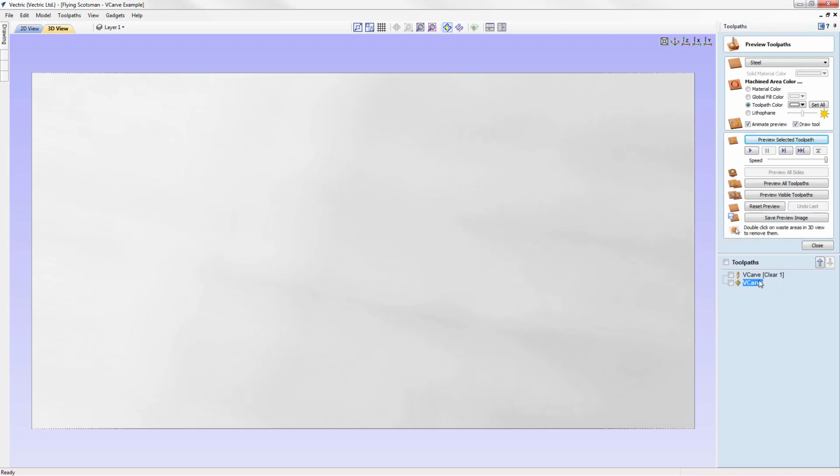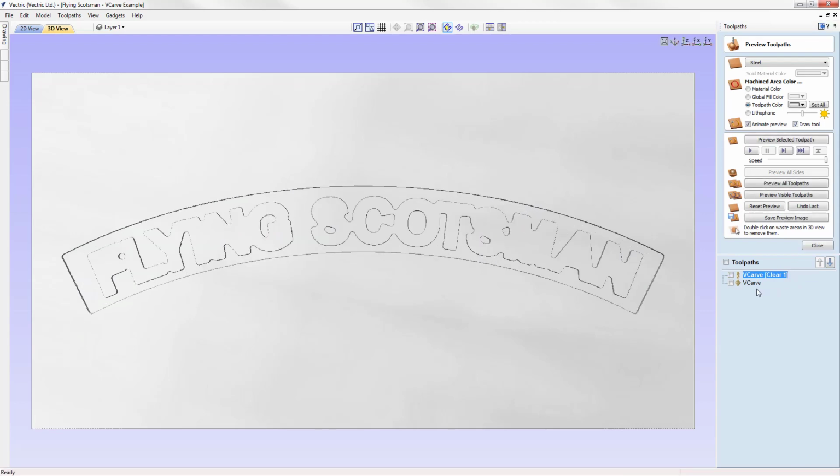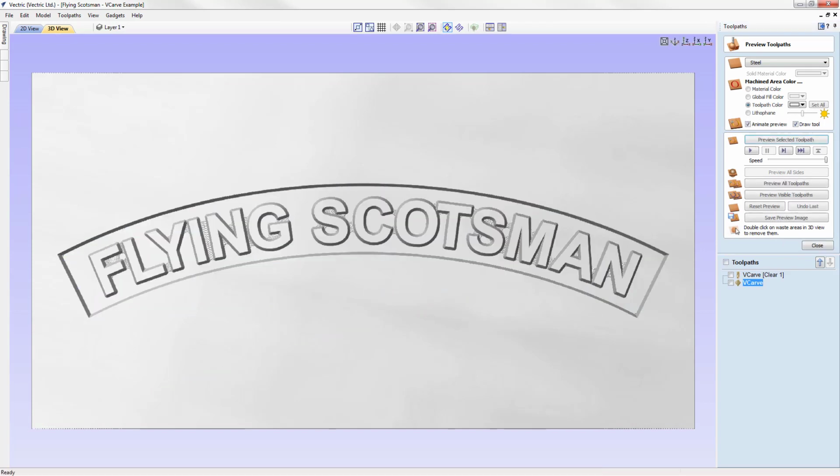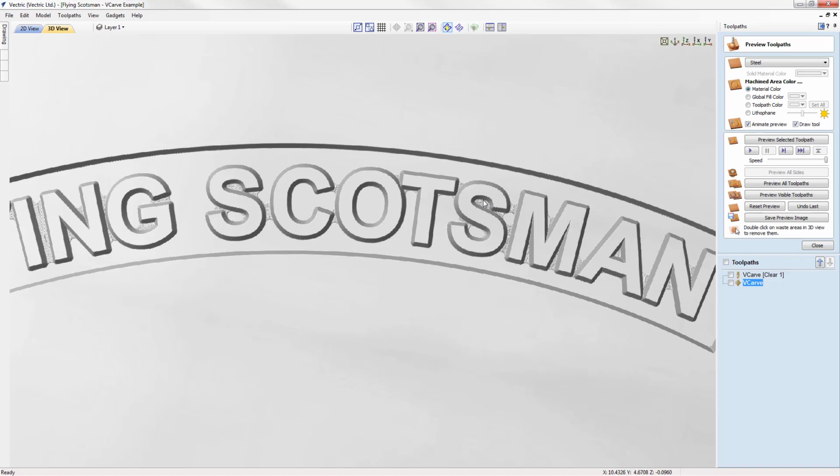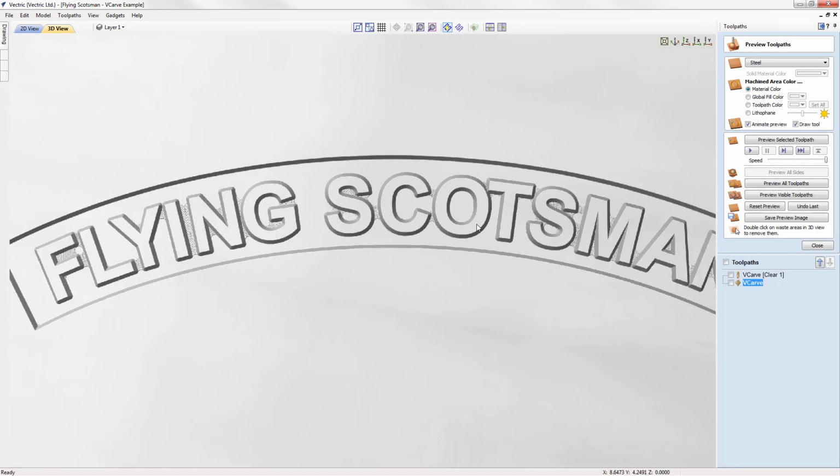So let's just undo last. We'll select our clearance tool first, then we'll preview that to see how that looks, and then we'll take our V-bit tool and preview this also. Now this isn't too bad, however we can see a lot of evidence of the V-Carve toolpath getting in at areas that a 1/8 inch end mill simply couldn't get to, and so we're getting a lot of witness marks in between the letters and between the actual characters themselves.